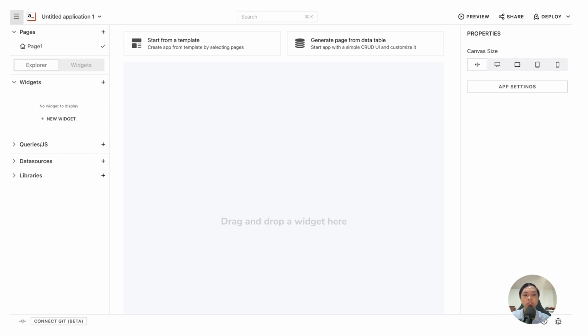So there's three sections to this page. There's the left sidebar, the middle work area where you'll be designing your interface, and the right sidebar where you'll see properties, styles, and configurations. The left sidebar has 5 sections: pages, widgets, queries, data sources, and libraries. So let's focus first on what our app will look like.